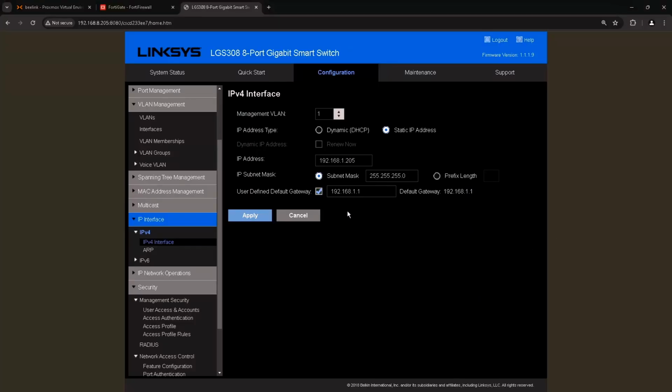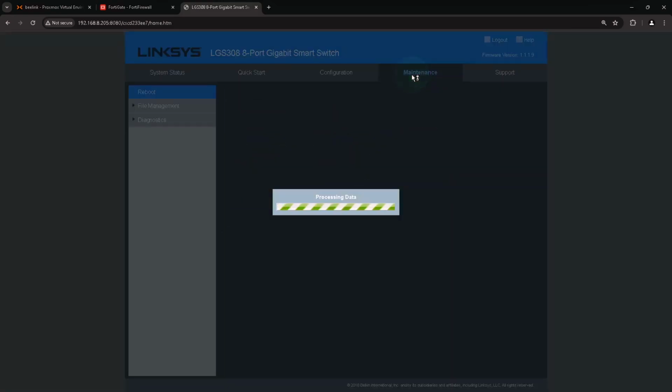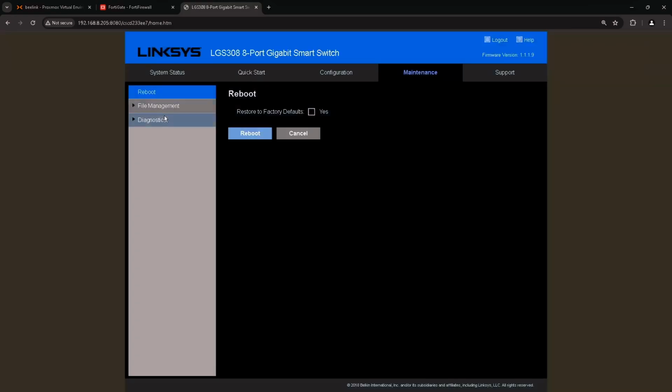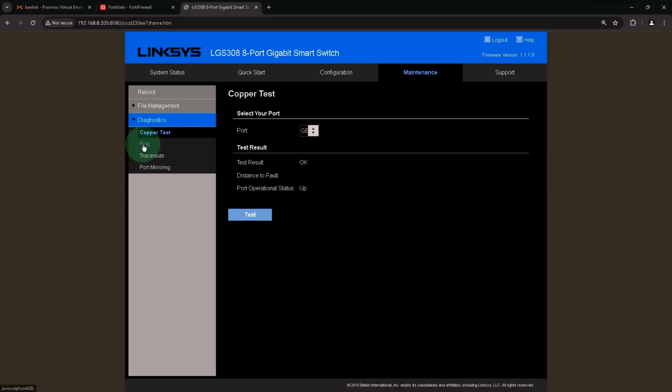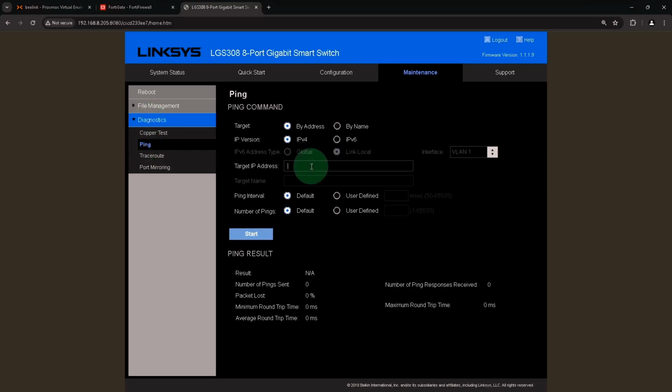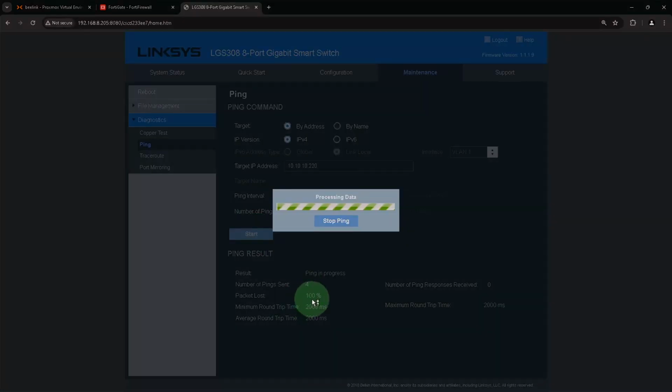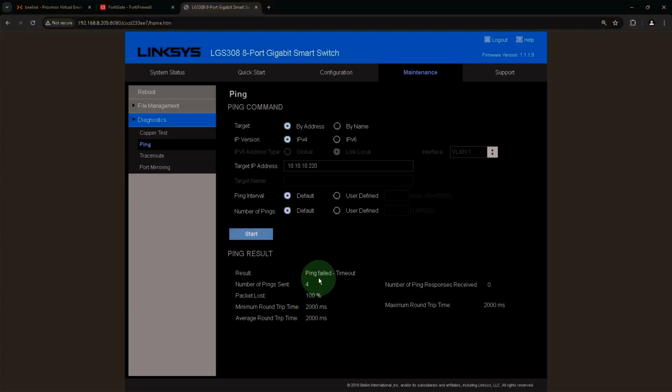Back at the switch management, let us do the ping test going to server 2022. Go to Maintenance, under Diagnostics, select Ping. Enter 10.10.10.220 for the target IP address and click Start. Ping results show a ping failed timeout and 100% packet loss.